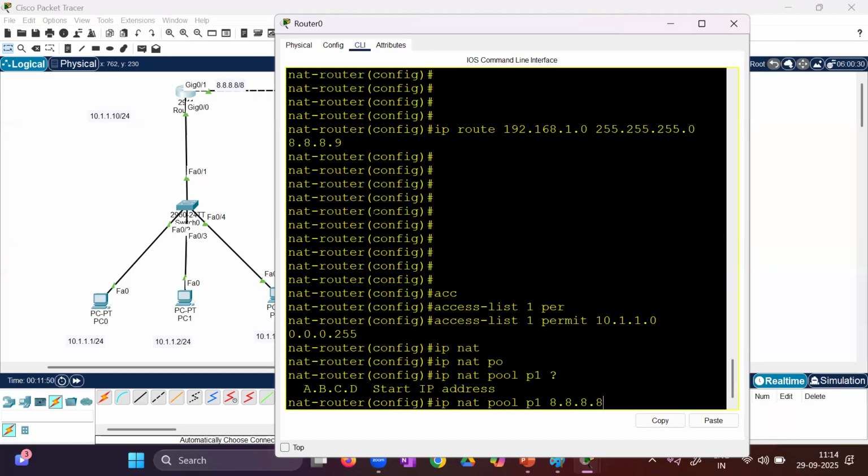8.8.8.8 public IP. Then last IP address will be same, 8.8.8.8. See, remember, in the dynamic NAT, we have given the starting public IP address, but the last one was changed. Means we used to give a range. Let's say from 8.8.8.9, I have given 8.8.8.10. So it means 9 and 10 I have given, right? But as I have given here same only, it means I want only single public IP. That's why I have not changed the value, right?